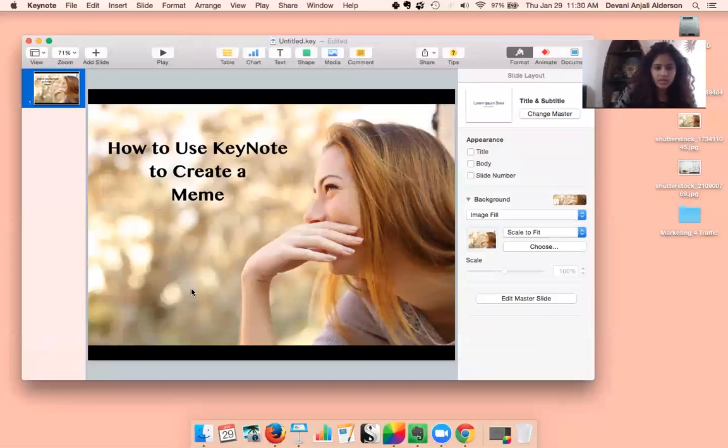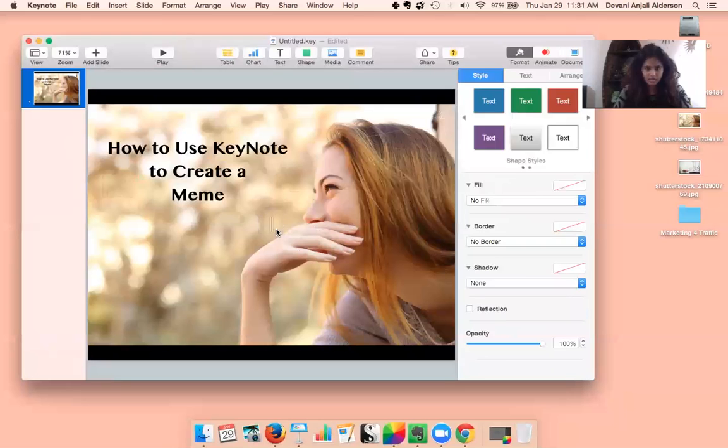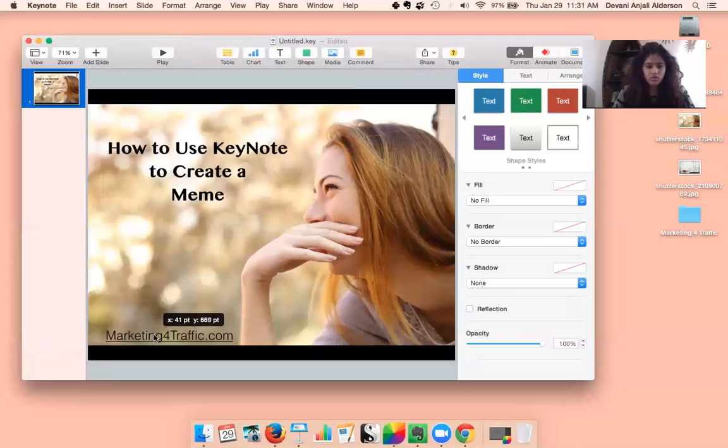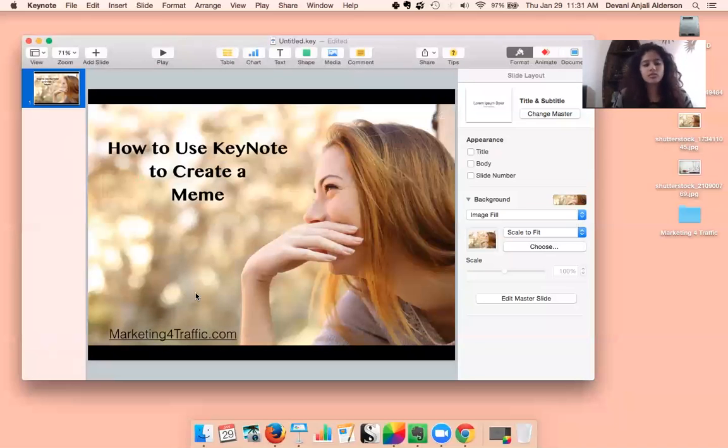So create that. And for myself and my clients, depending on who I'm creating the meme for, I always add the website URL at the bottom. So again, I go to text and I'm just going to type in, mindmarketingfortraffic.com.